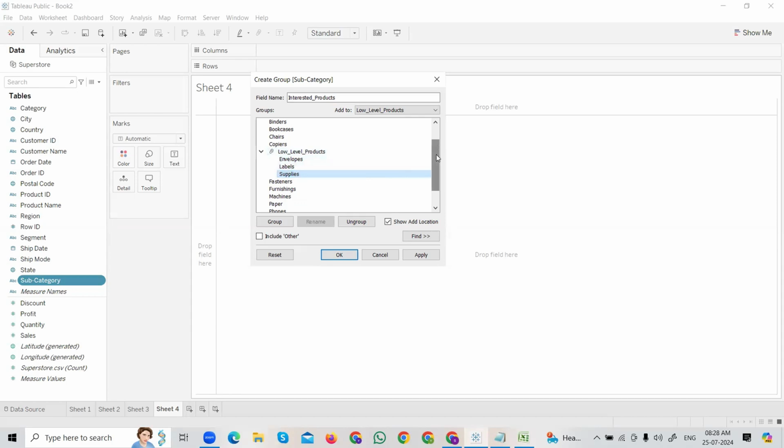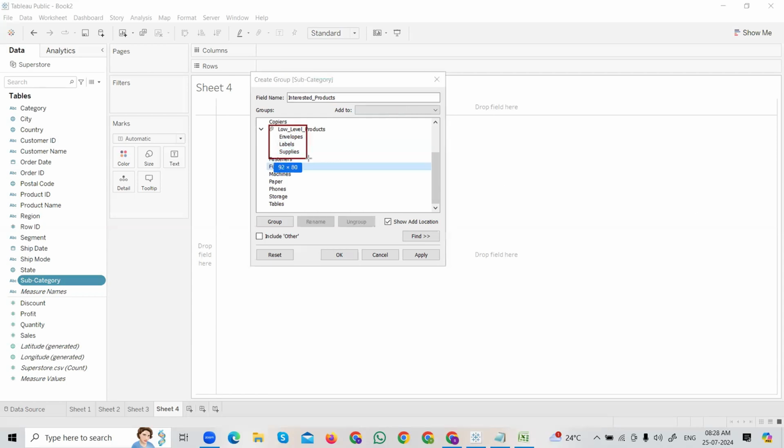Now, after doing the group, this is the power of the Tableau tool. Before coming back, if you want to add any other one into the group, for example, sir, I want to add furnishings, I just forgot to add it into the group. So this is one group, this is the name of the group, and envelopes, labels and supplies are there.